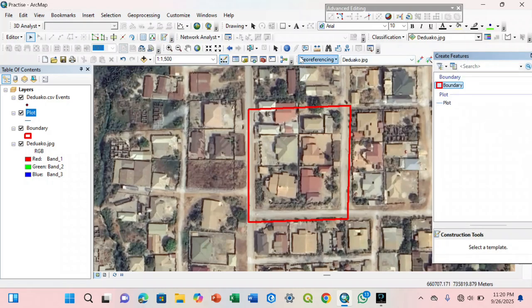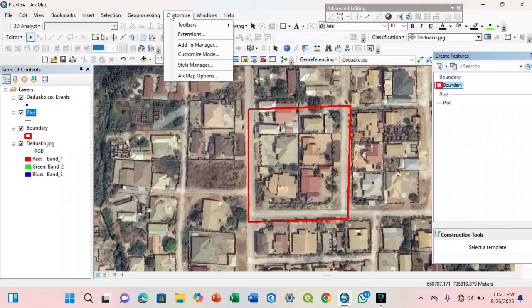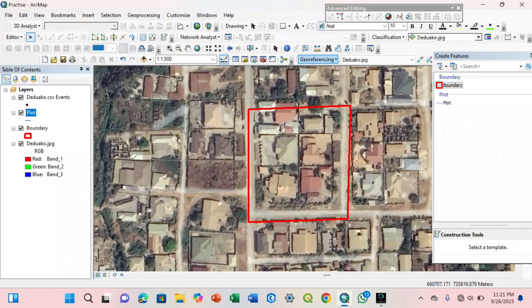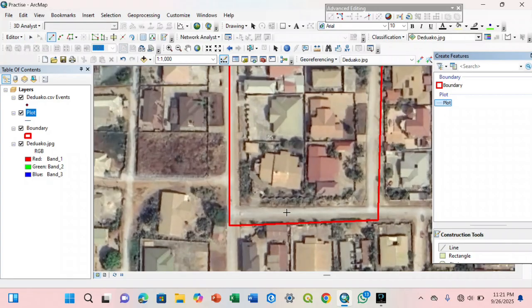Aside from the create feature tab and the editor toolbar, you also need the advanced editing toolbar. If your advanced editing toolbar is not there, you go to customize, advanced editing is there, then you activate it. Before I start, you need your dimensions. Is it going to be 100 by 90, or maybe 90 by 90? You need to have your dimensions in your head, and my dimension is 90 by 100.